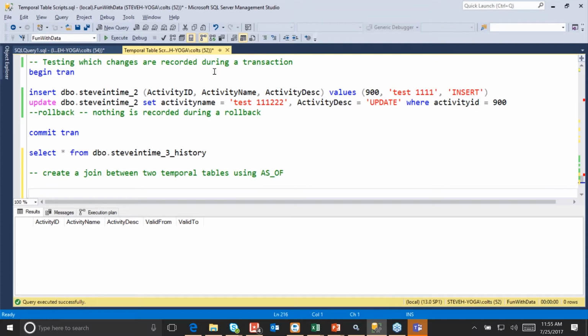Does a truncate get captured as deletes in the history table? The person that asked this question assumes yes, but wanted to confirm. You know, I didn't truncate. I'll have to get back to you on that one.